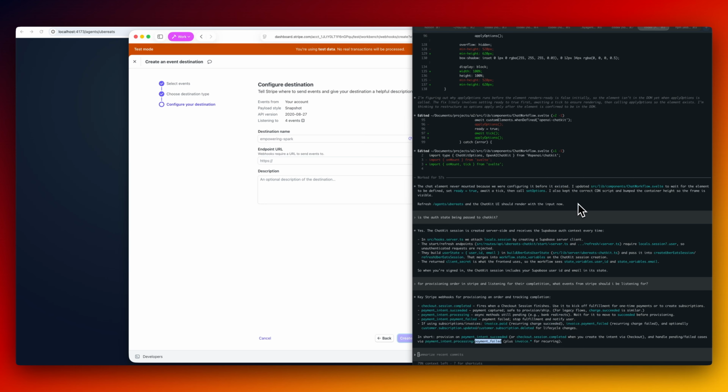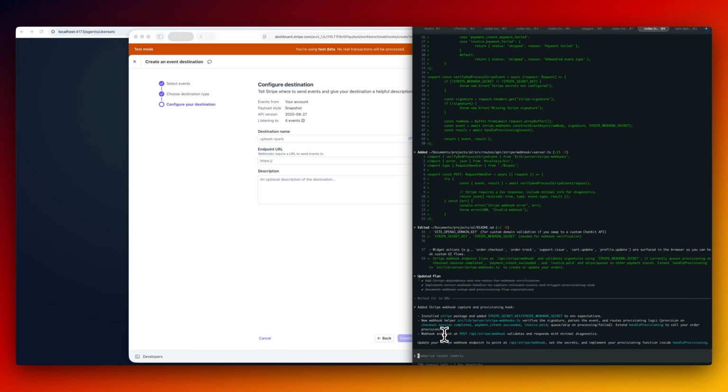Now I do not have this app live yet, right? I still need to deploy it, and that's what I'm going to be doing right now. But before I do that, I need to make sure that we capture these events from Stripe and provision the order. And so it worked for a minute and it finished processing. It basically created a new webhook endpoint right here that we need to give to Stripe once we deploy this app somewhere onto the cloud.